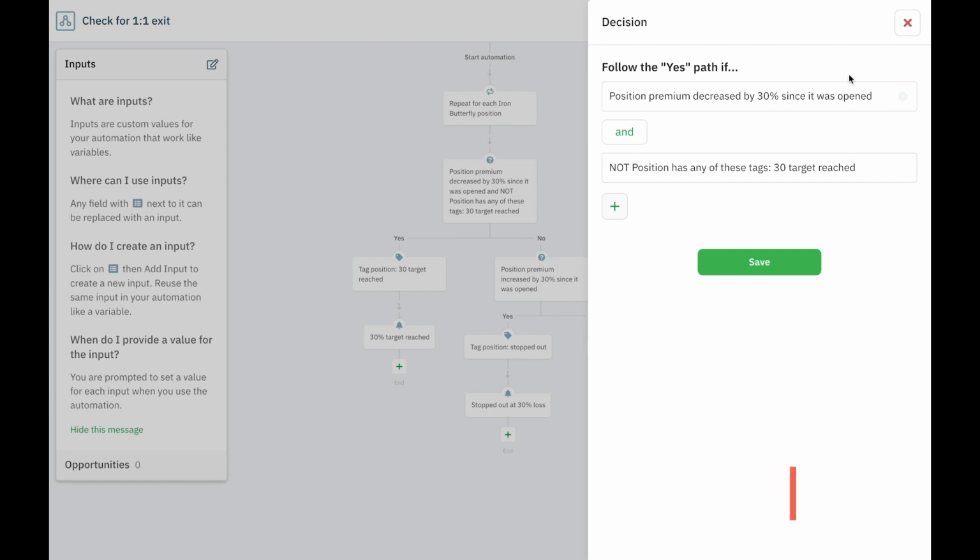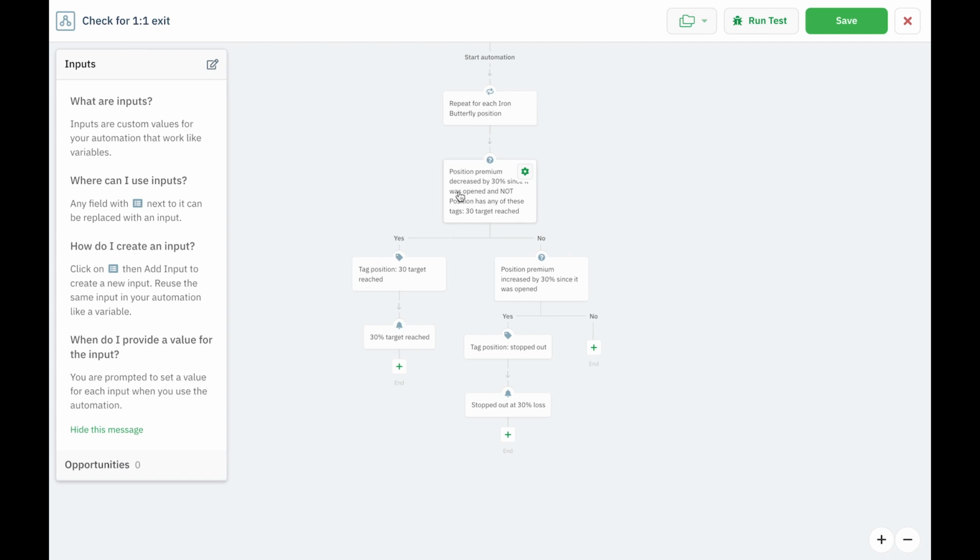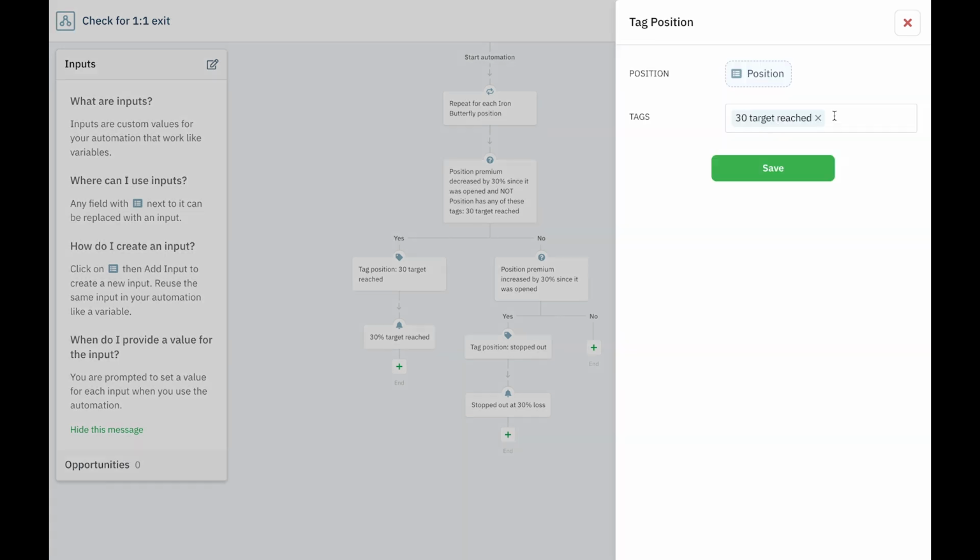Now, once it does fulfill that criteria, it's decreased by 30%, you can see down here on the yes path, it's going to tag the position as 30 target reached. And you can change the tags. You can write in whatever you want. You can't use special characters. That's why there's no % right here, but it says 30 target reached. And once it tags that, I'm going to send myself a notification on my homepage that it says 30% target reached. That way I can see if you gain 30% on this.